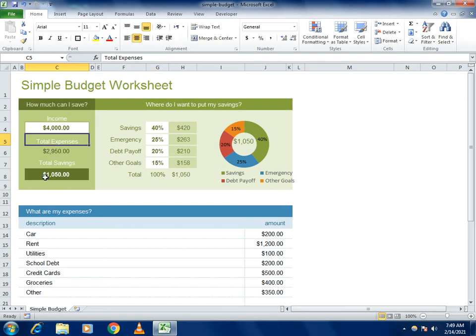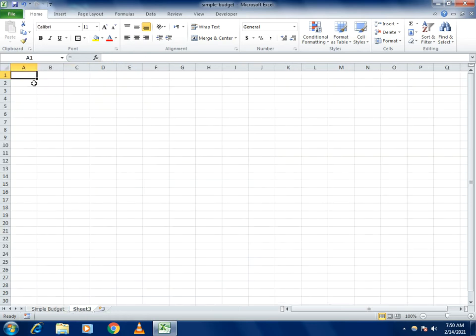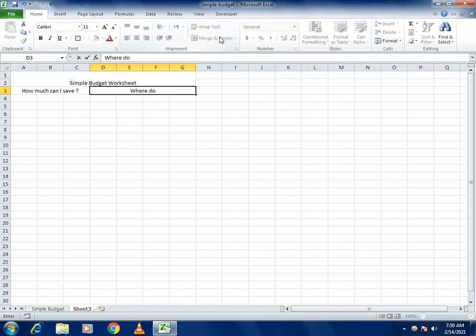So how can we make this type of example? We will make it from scratch, so you will get a better understanding of how we can make it. First you have to select these cells and write here simple budget worksheet. Now we will make two columns, in which first I write how much I can save, and in the other one we write where I want to put my savings.